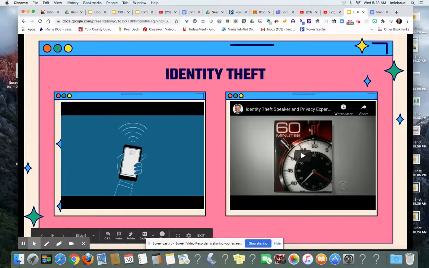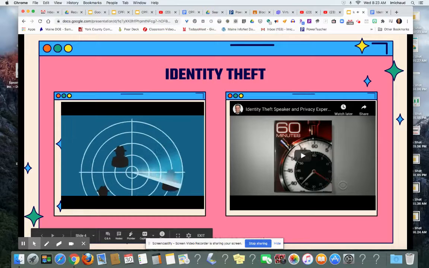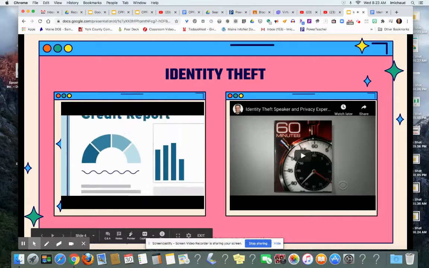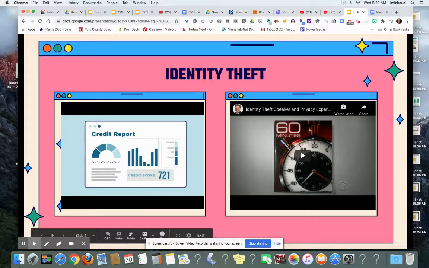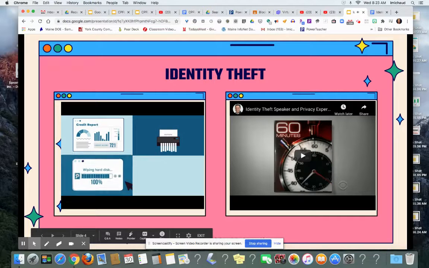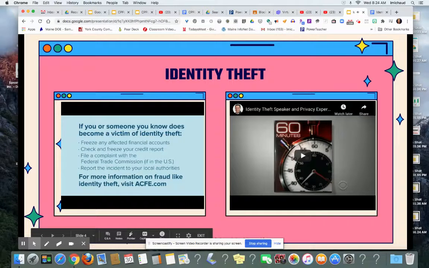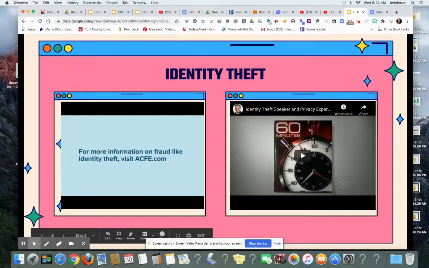Avoid using unsecured public Wi-Fi networks where hackers can be lurking. Check your billing statements and credit reports regularly to spot any suspicious activity. If you or someone you know does become a victim of identity theft, freeze any affected financial accounts. Check and freeze your credit report. File a complaint with the Federal Trade Commission if in the U.S. Report the incident to your local authorities. For more information on fraud like identity theft, visit acfe.com.